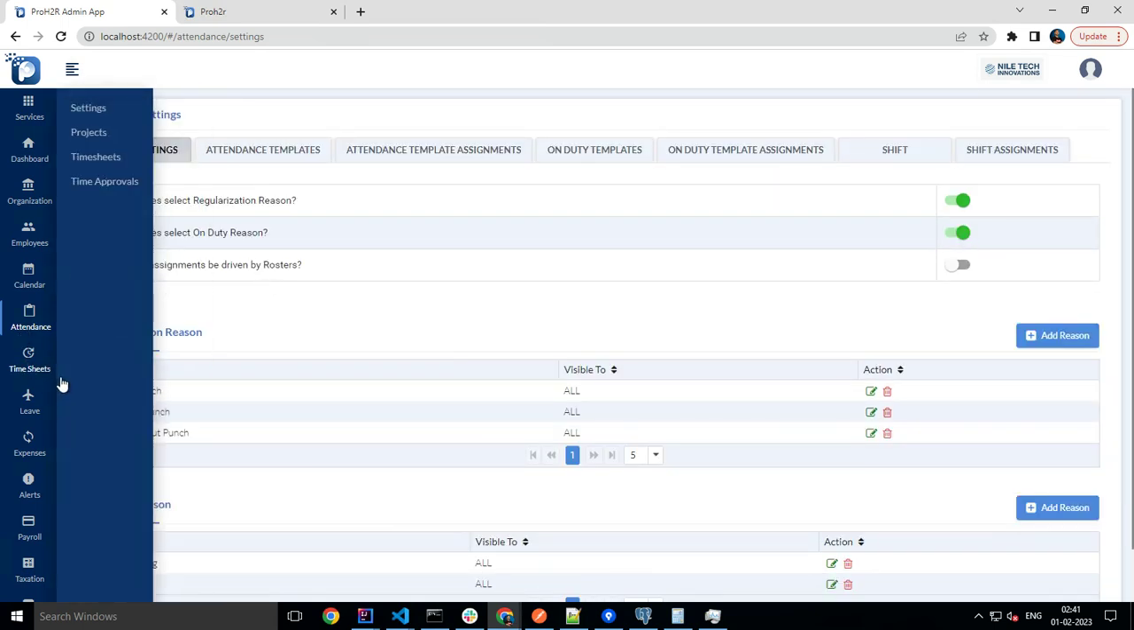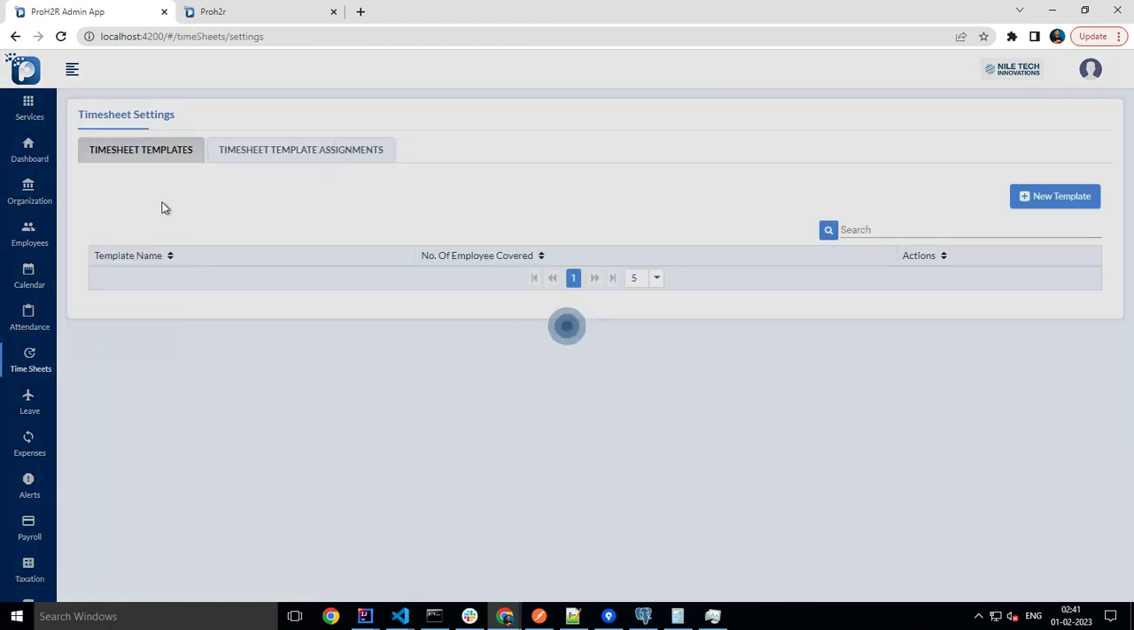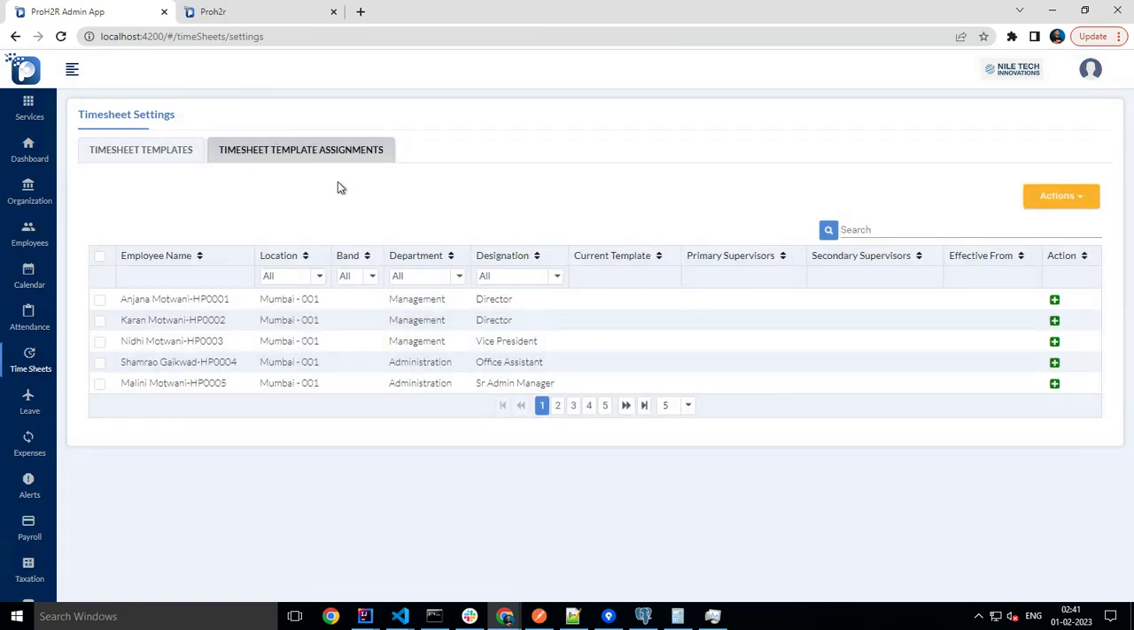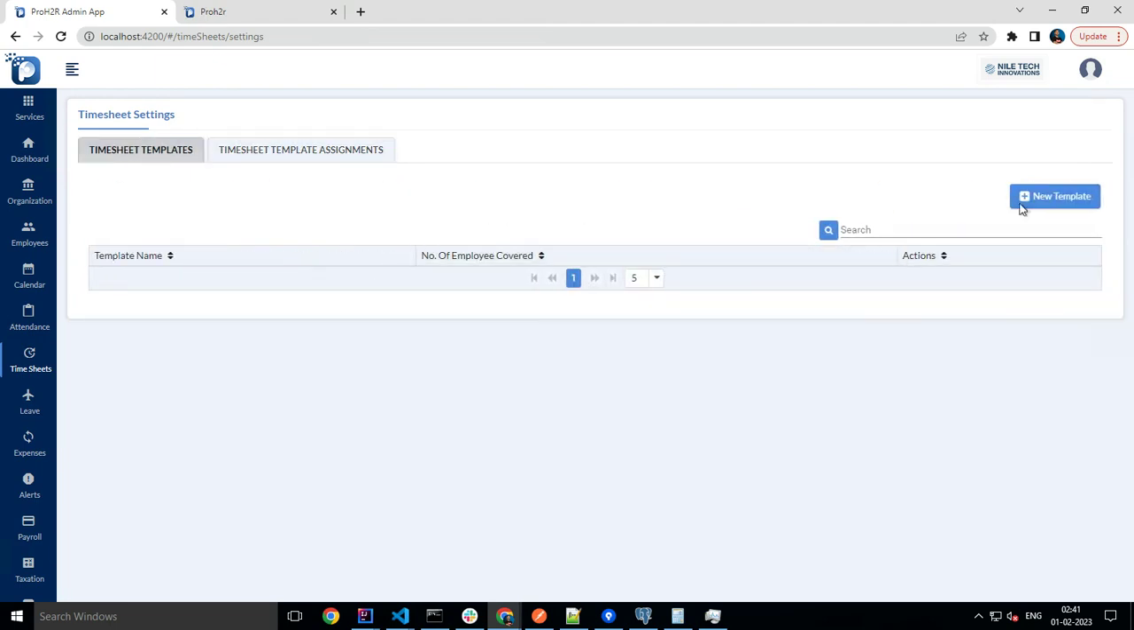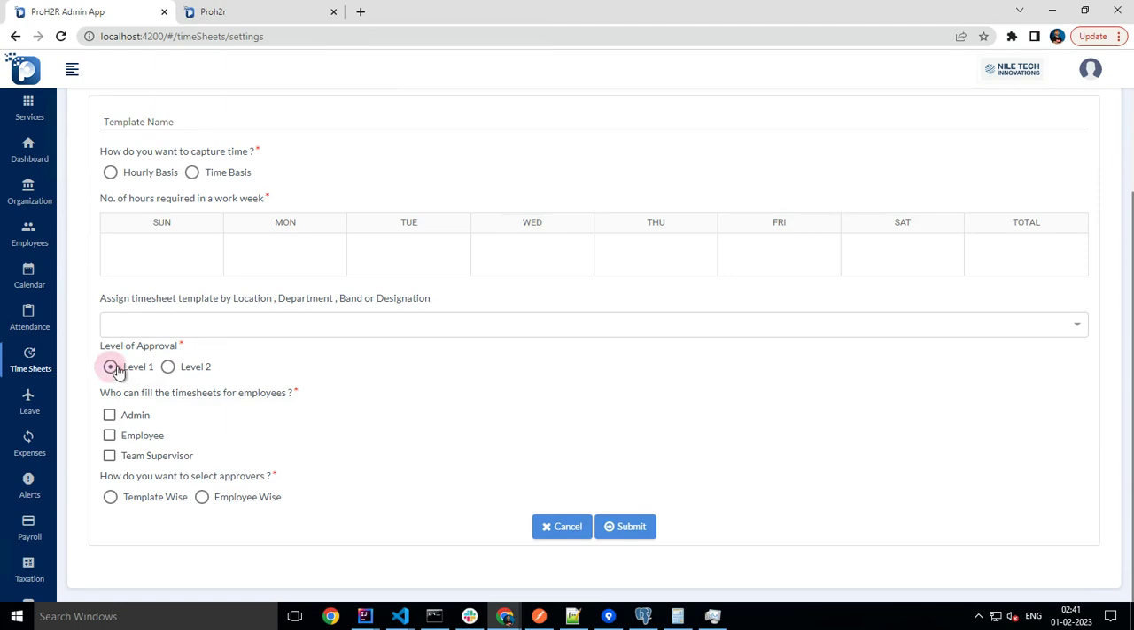In the same way, for timesheet, there is also a timesheet setting. You will go to timesheet setting and you will give a timesheet template to all the employees. You can also add new templates from here. What will be the level of approvals, like level 1 or level 2?